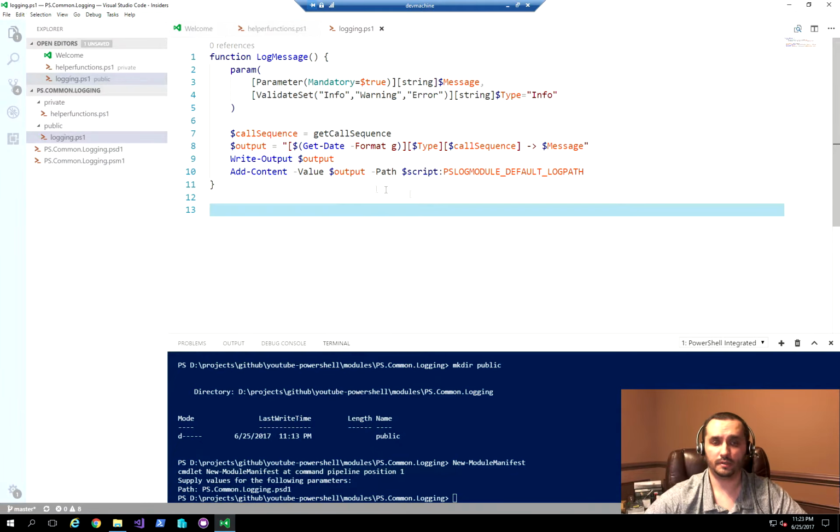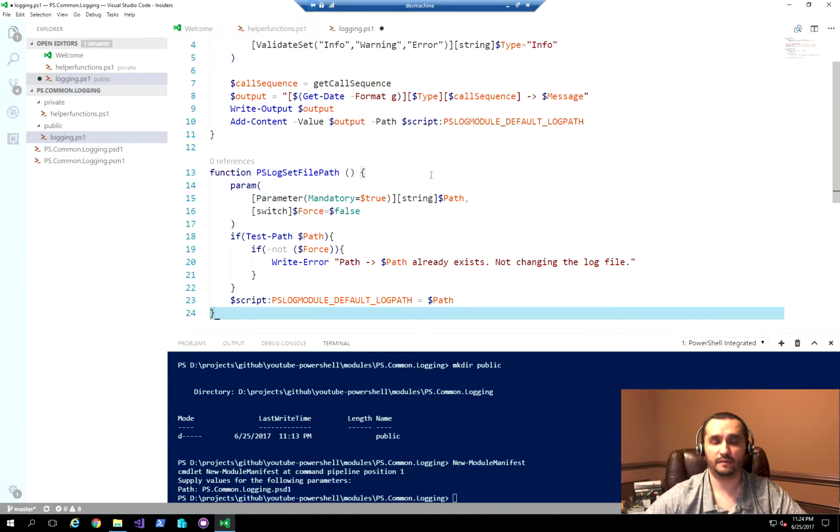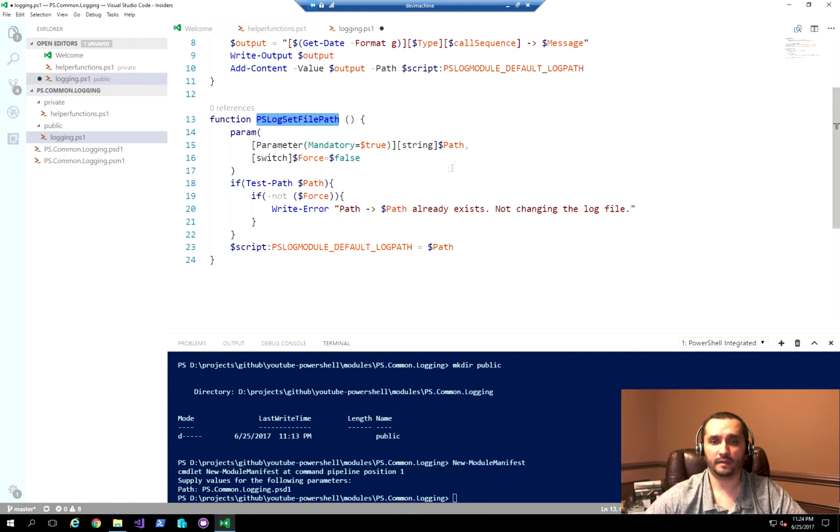Another function that I want to specify here is this ps log set file path. You can call it whatever you want, but this function will allow me to override the log name, in case I do not want to use the automatically generated file name that the module will create for me. The way I do that is I take in the path of the log file and a switch, which is a force.